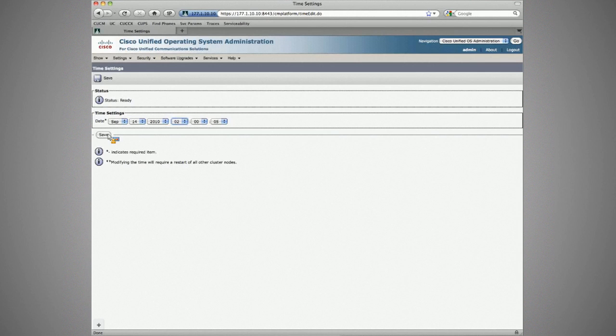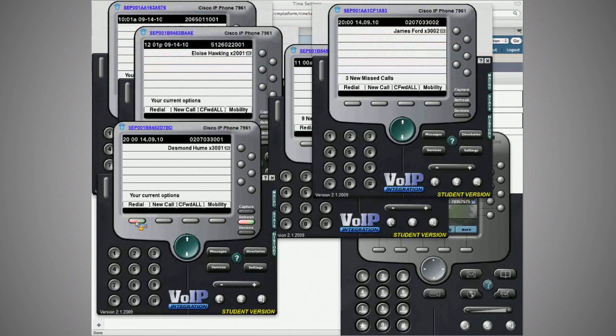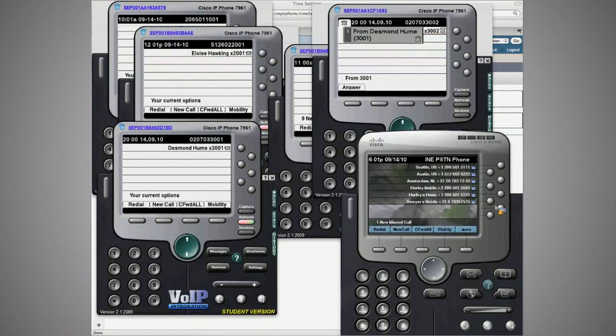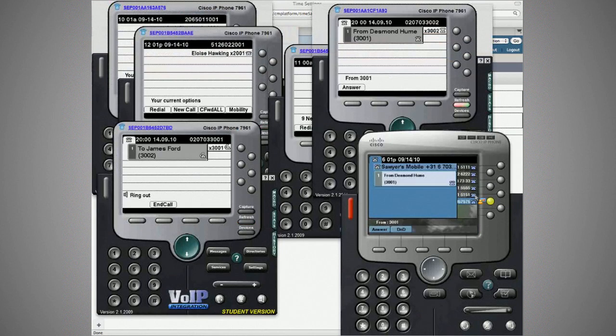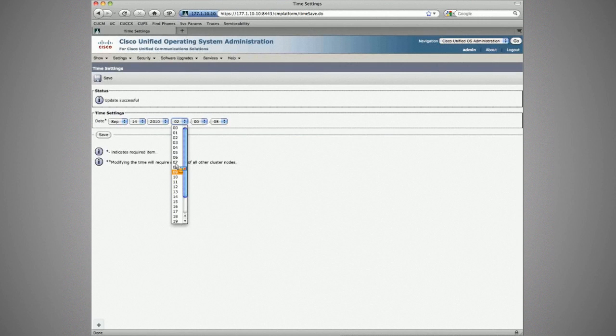So let's back it up. 2, 3, 4, 5, 7, 8, 9, 10, 11, 12. So it should be about noon. Try this call again. Rings once, and there we go. Now we're ringing his mobile at noon. So the time is working properly. Time ring schedule. Now, I believe it had just switched to 11. Yep.